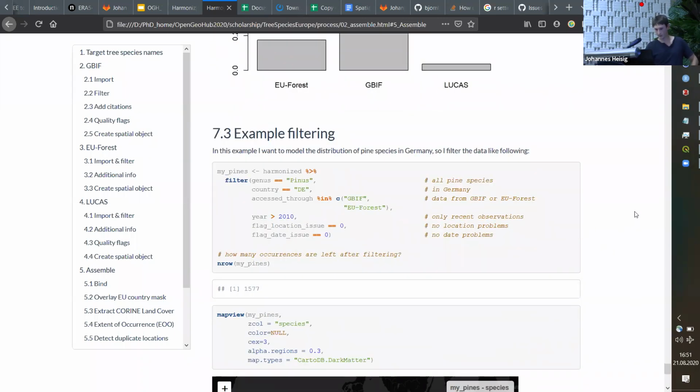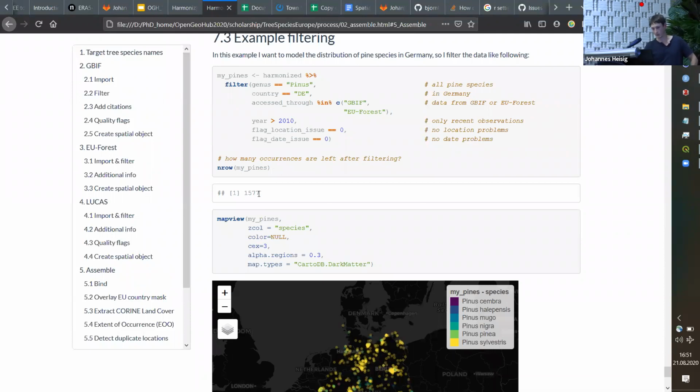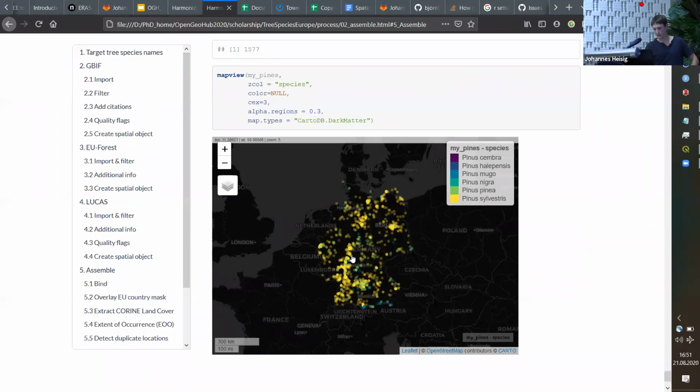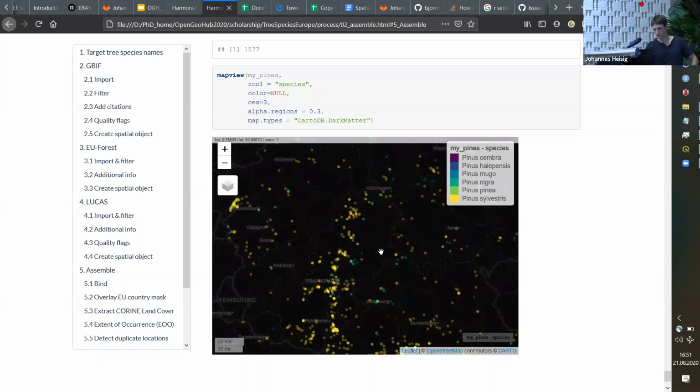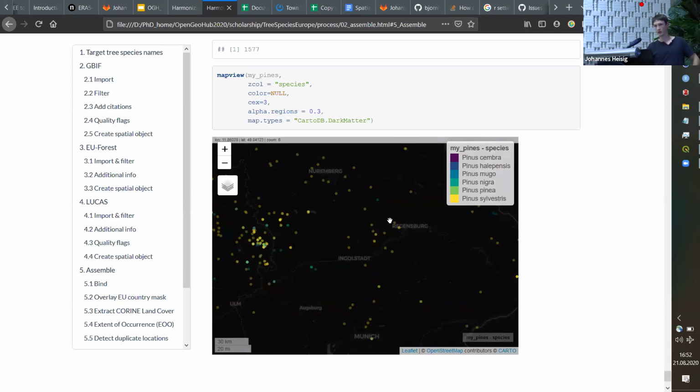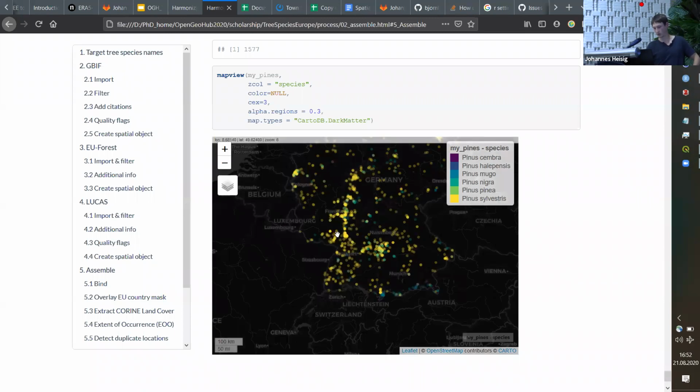I prepared just a tiny example of how a subset could look like that you might want to use. So I want to use all the pine species that are present in Germany. I only want to use data that comes from GBIF and from the EU Forest data set, and only the ones that are rather recent. They shouldn't have any location problems or date problems. And if I subset it that way, I get about 1600 species occurrences. And with a quick map view, I can see how they are distributed. So this could be a quick approach of how to get the data you wanna use for a little species distribution modeling task or something like that.